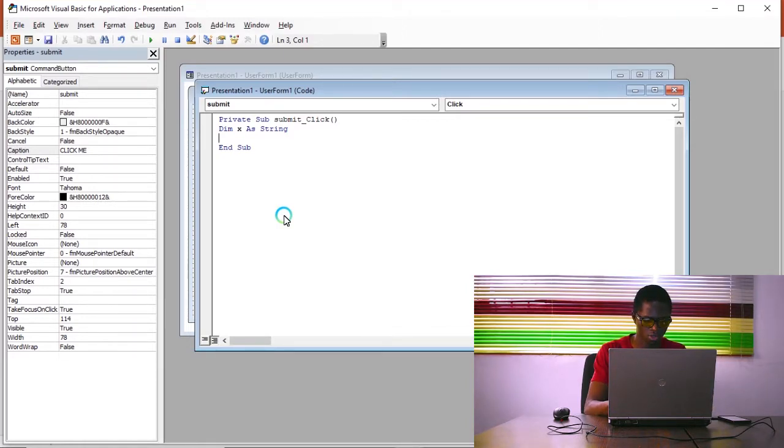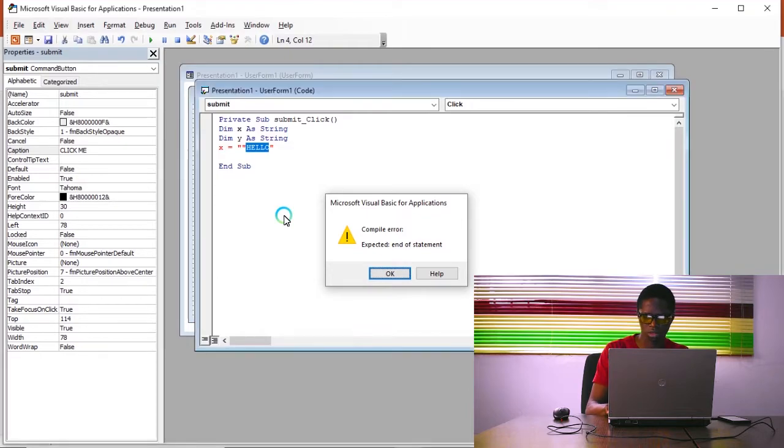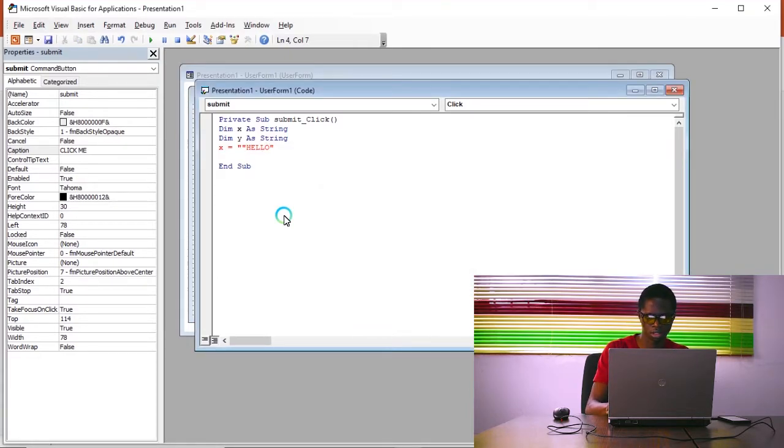Also, I'm going to say Dim y as String. So I have two empty variables now. I have to pass values into them. I'm going to say x is equal to, bracket open, Hello, like this. Yeah. Okay. x is equal to Hello and y is equal to TextBox1.Text.